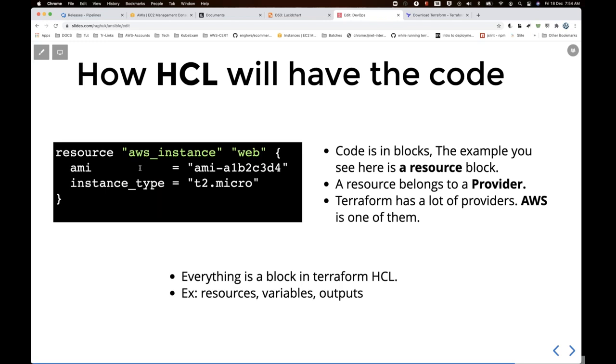These resources come from some provider. So we call it a provider. Terraform has a lot of providers, and AWS is one of them. If you try to understand the hierarchy of how your Terraform code looks, you'll be writing a lot of resources, and these resources belong to certain providers. Certain provider configuration you also need to provide. Sometimes you don't need it, sometimes you need to provide that.